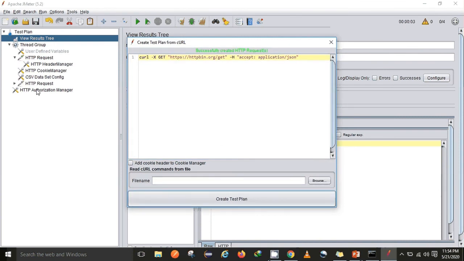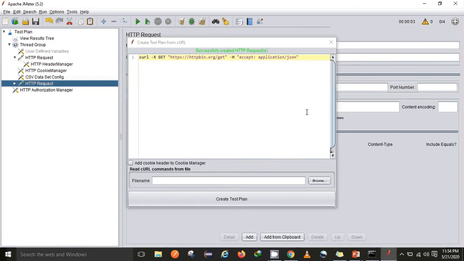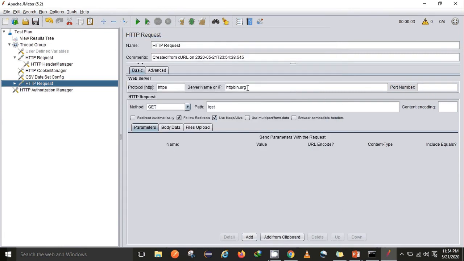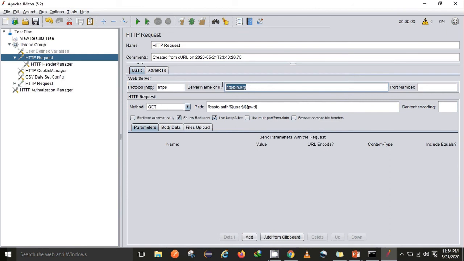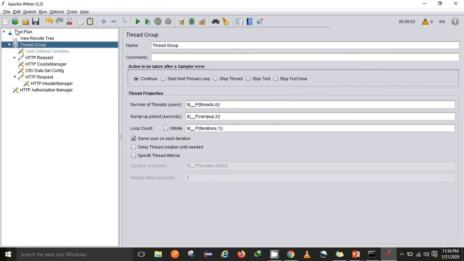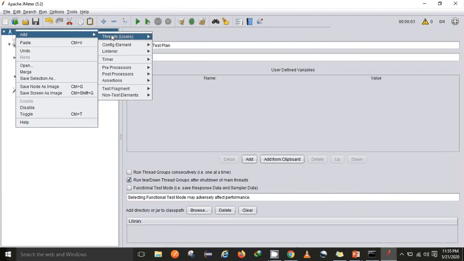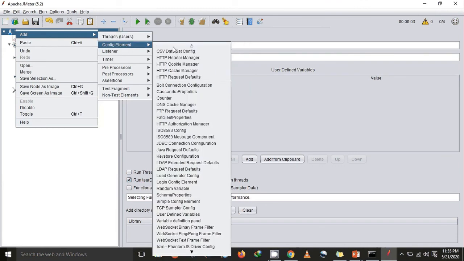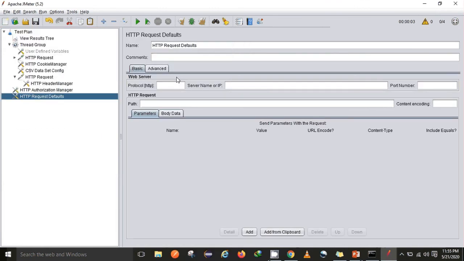Yes, so you can see another request got added. Now cancel this. So you can see https httpbin.org. Control X and control X. So from both the requests I have removed this server name, you can see. So now I'll add that in my HTTP request defaults.